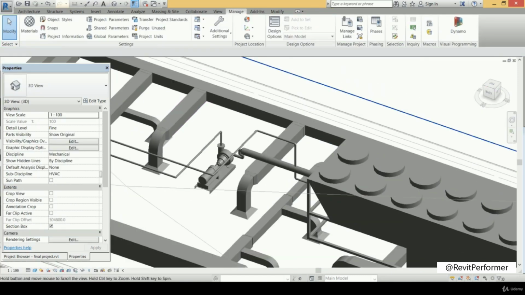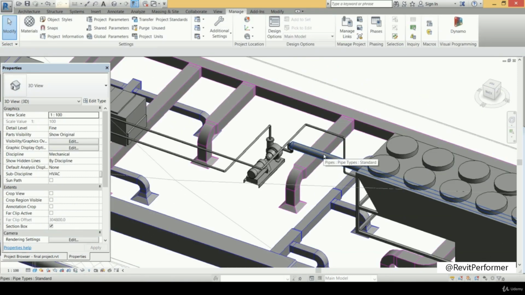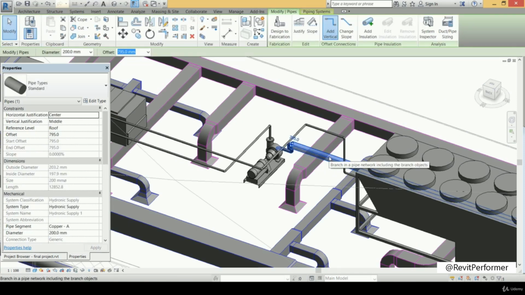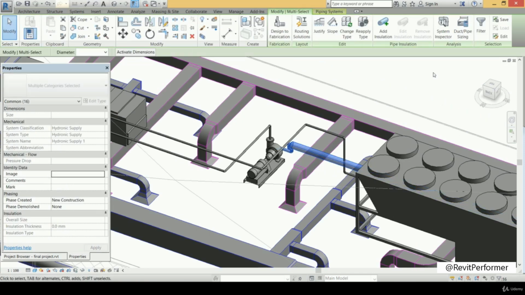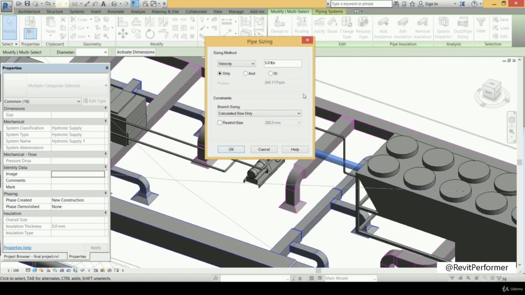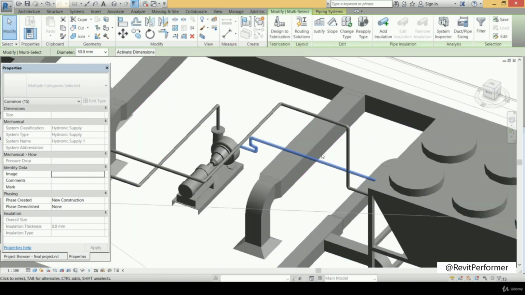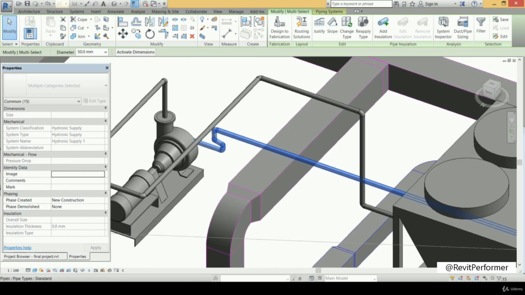Very good. Now we will do the same thing with that second pipe. Here I select it, and then I press on Tab and press a left click, and then go to the pipe sizing and make it also to be 5 feet per second and press OK. Very good. We have decreased the size of the pipe also.